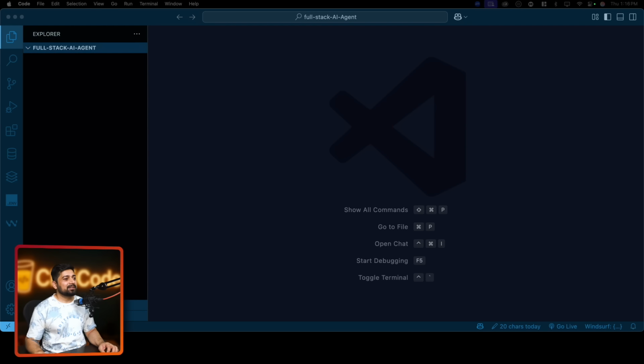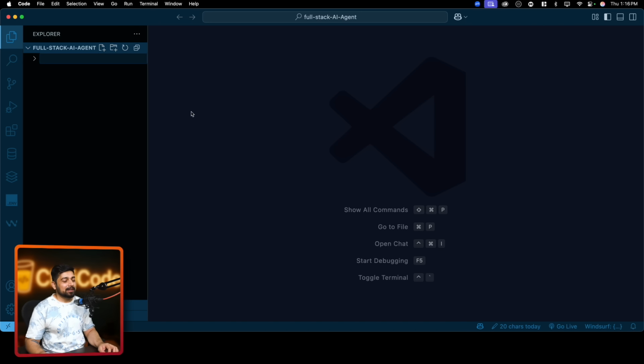So this is where our VS Code is, and this is a full stack project. I will push the whole thing on my GitHub repo as well. Please give it a star as well. And let's start by creating a backend first, and we'll create a front end after this one.